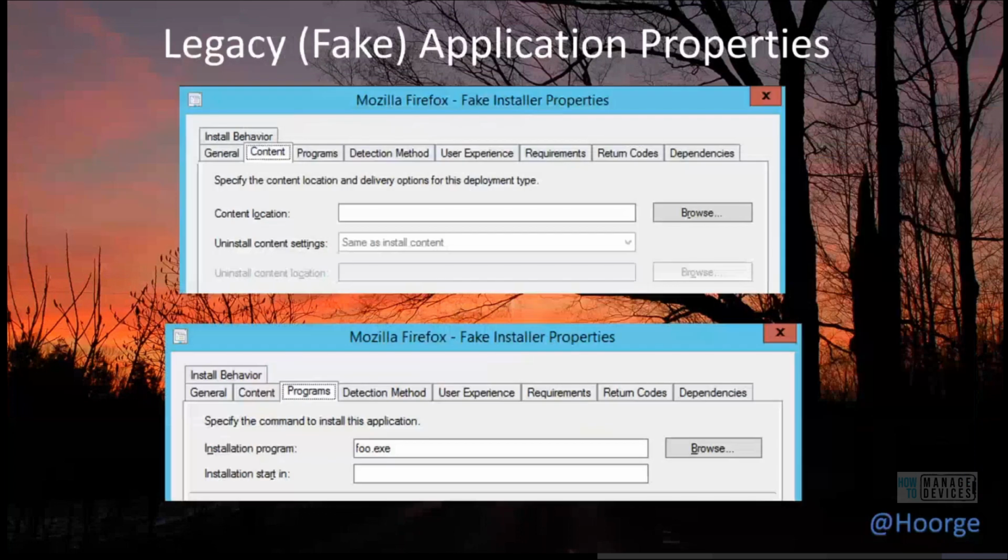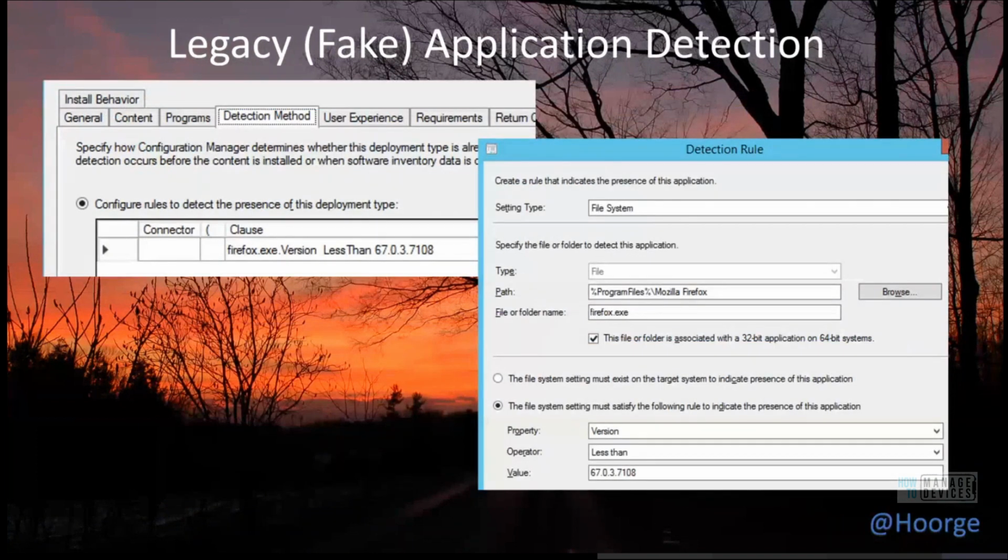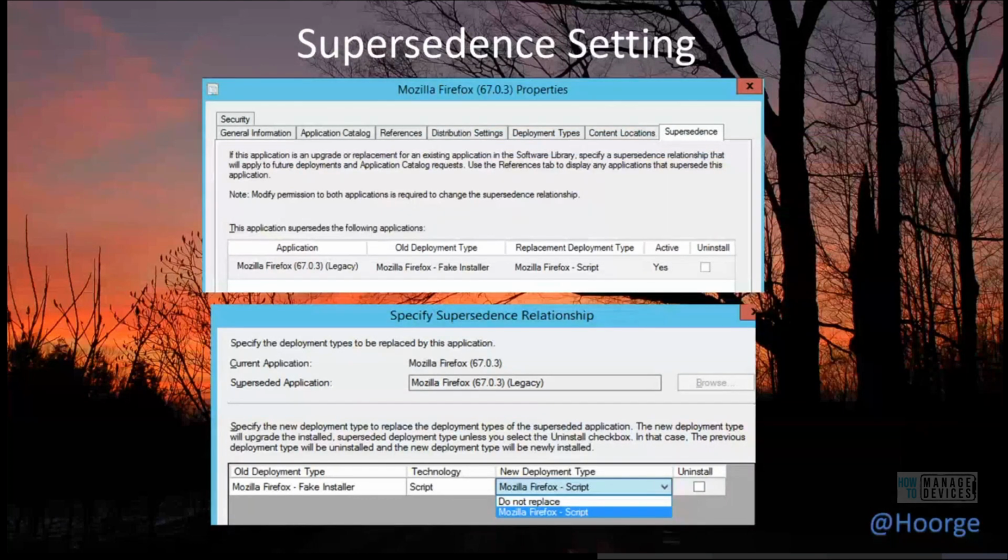If you don't have your detection method set correctly, your applications will fail to install or will give you errors. And then when you look at the fake or legacy application, which I showed you earlier, there is no content location because I'm not pushing anything out. The installation command line doesn't really matter. You can put whatever you want. I'm going to show you all of this live in a demo, how to do this. And this is a setting that you enable the supersedence.